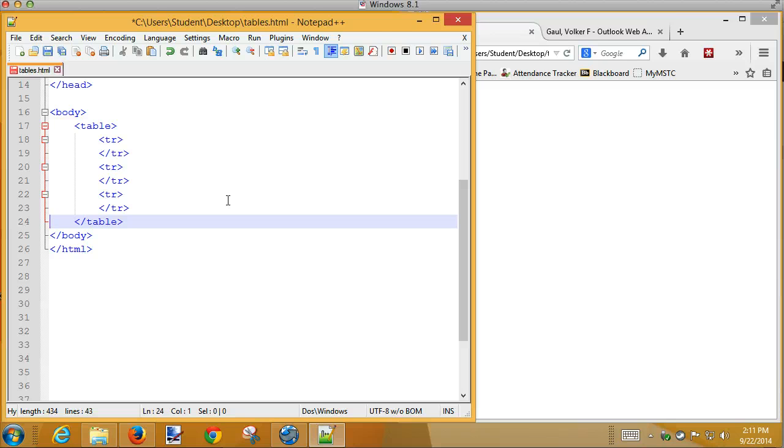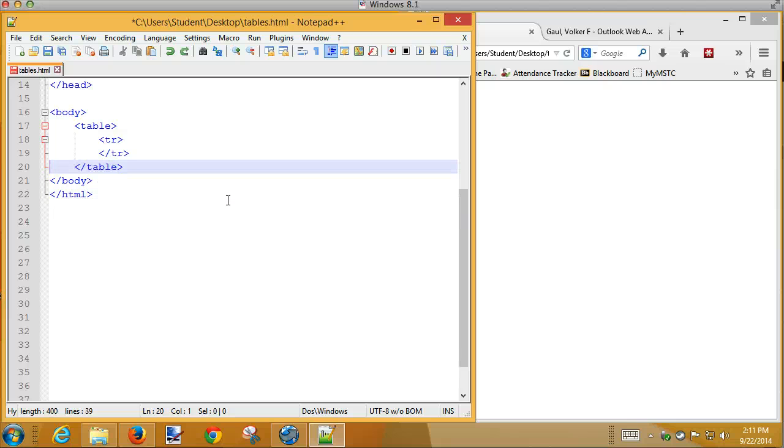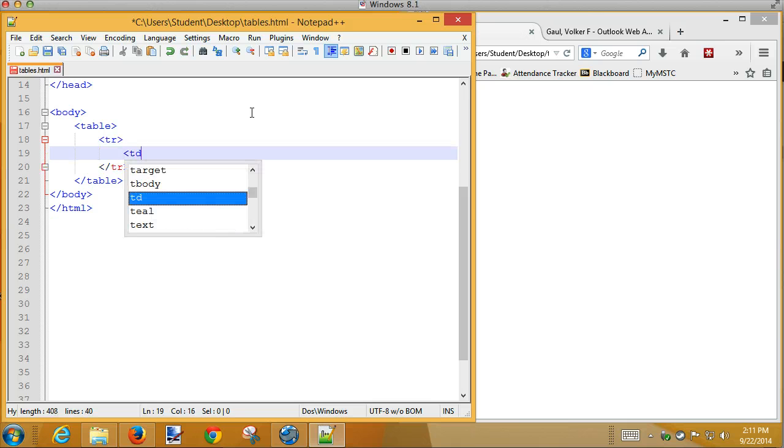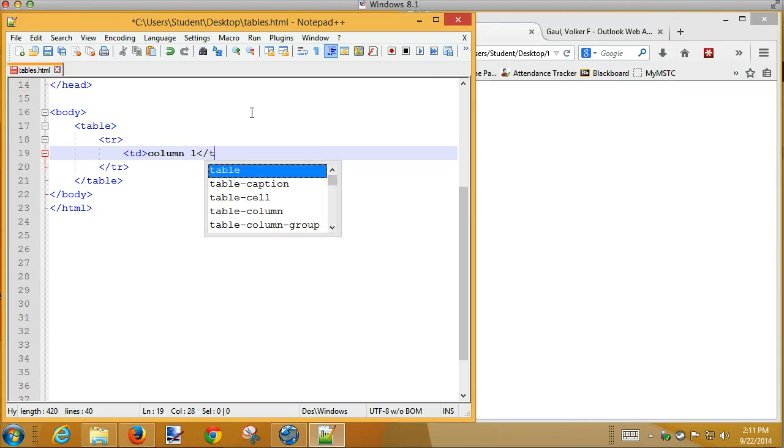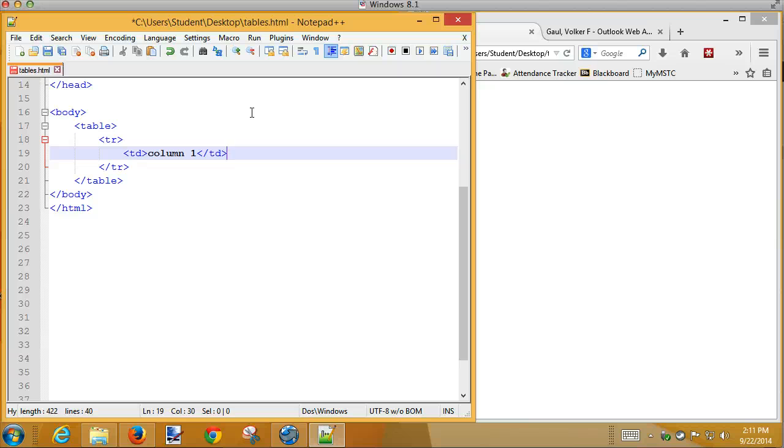Now I'm going to undo those last 2 pastes because each one of my rows is going to be identical. It's going to have the same number of cells in it. So before I copy my row, I'm going to put the cells in. I'm going to put in a cell and say this is in column 1. The contents of the cell is where your text goes. The table itself does not have any contents. The row does not have any contents. All table contents is shown in a cell.